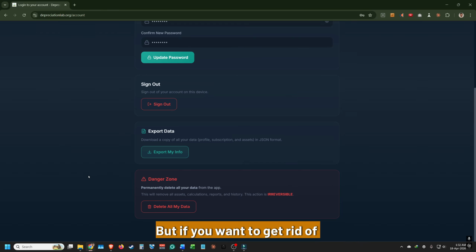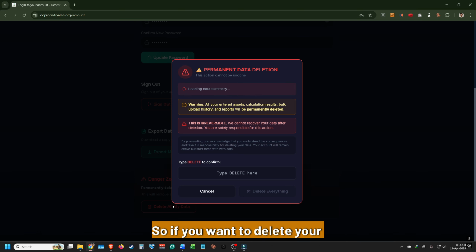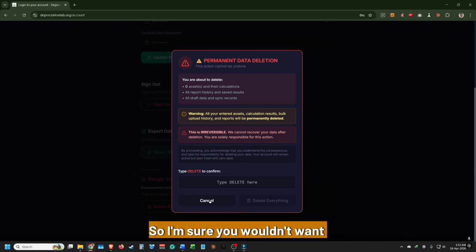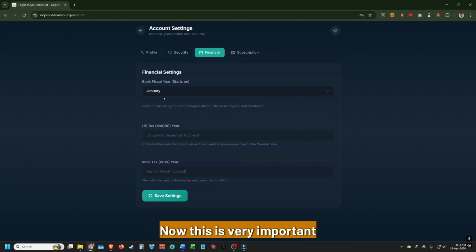But if you want to get rid of all the data you entered in the Fixed Asset Lab, for some reason, I would imagine that could be a situation where you would want to do this, you can do this here. So there are multi-step warnings. If you want to delete your account, there would be another pop-up just to make sure that you're doing this step, because it is irreversible. You'll never get your data back. So I'm sure you wouldn't want to do this unless you have to. Now, this is very important.